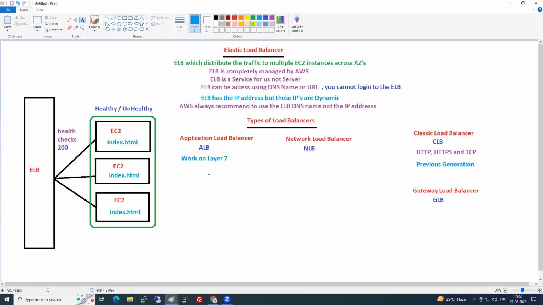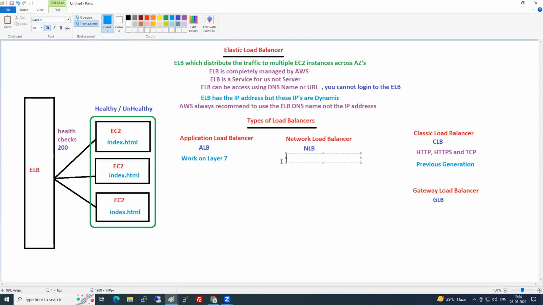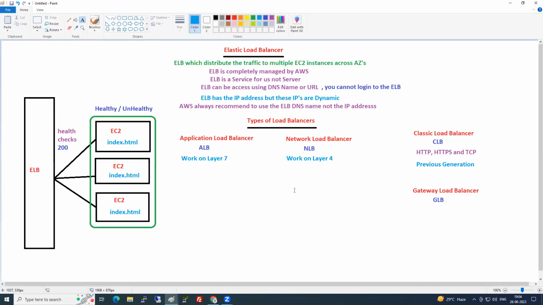Application layer. What is that? Layer 7 is that? You don't need to learn these 7 layers. So your application load balancer works on the application layer. Now, this network load balancer works on layer 4. What is layer 4? Network. Just remember it simply.